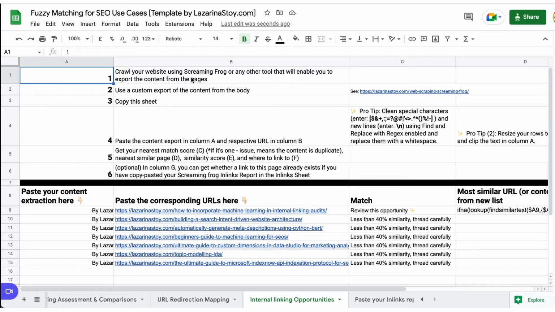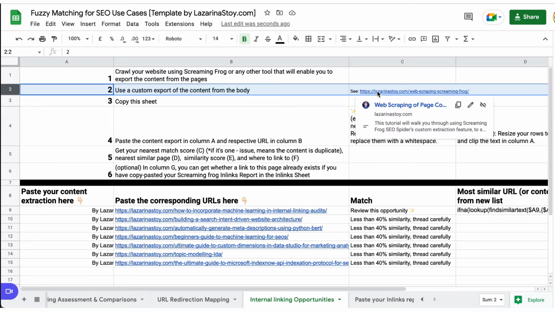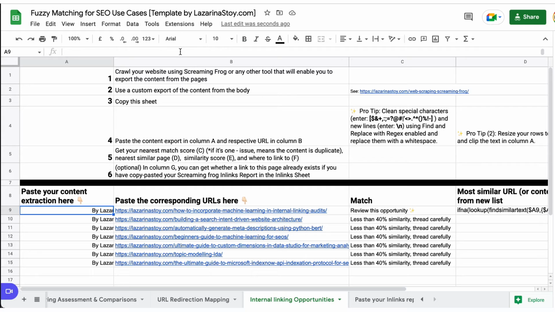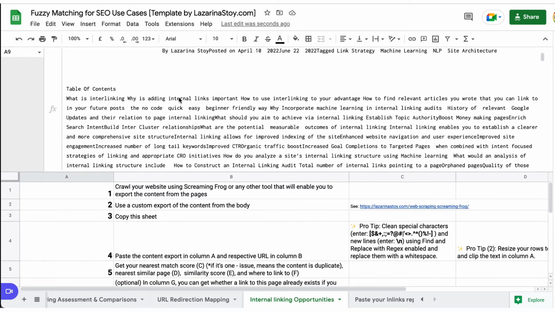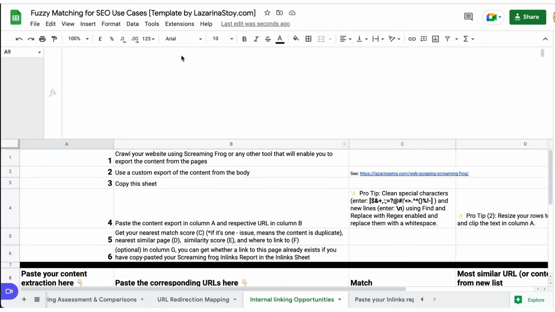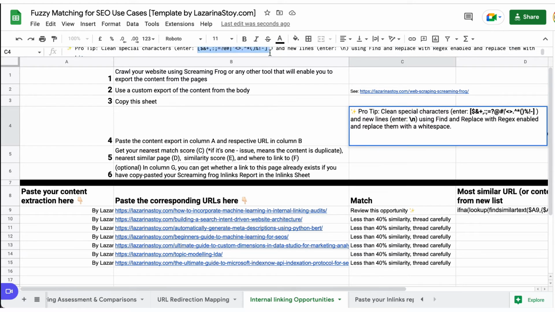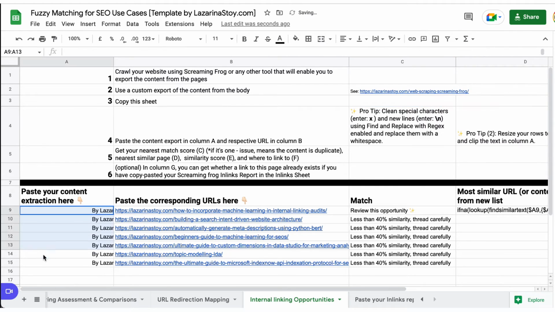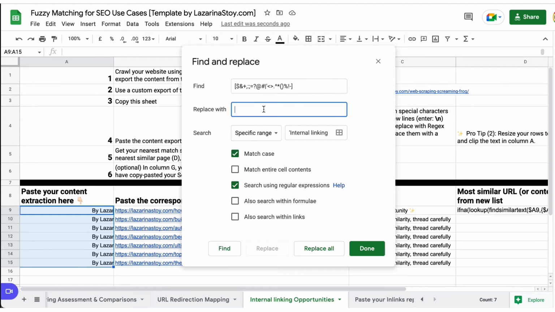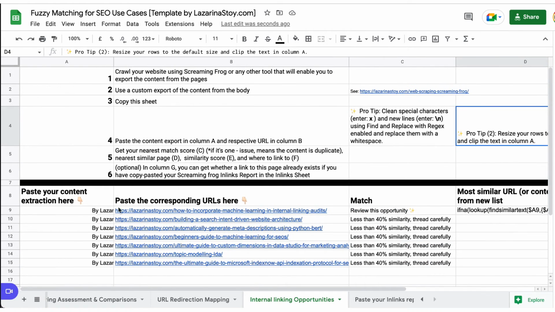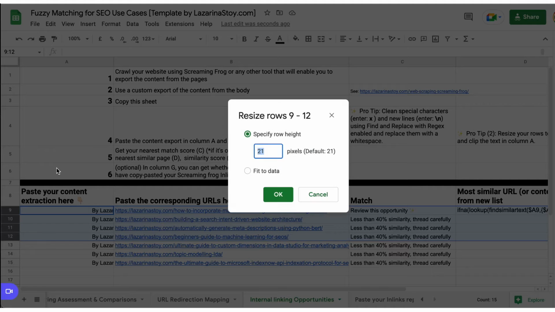So just to go through the process, you're going to crawl your website using Screaming Frog or any other tool that you want to enable to export the content from your pages. You're going to use a custom export from the body of the pages. You're going to copy the sheet, paste the content export in column A and the respective URL for this content in column B. You might want to clean any special characters, you might want to clean any stop words before uploading it. You might also want to resize your rows to the default size and clip the text in column A to ensure that you have a better workflow when using the sheet.